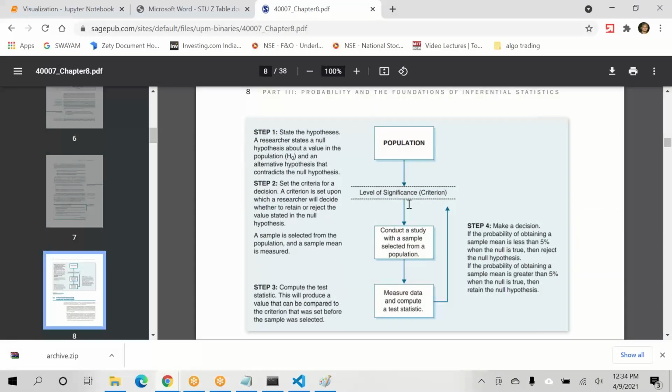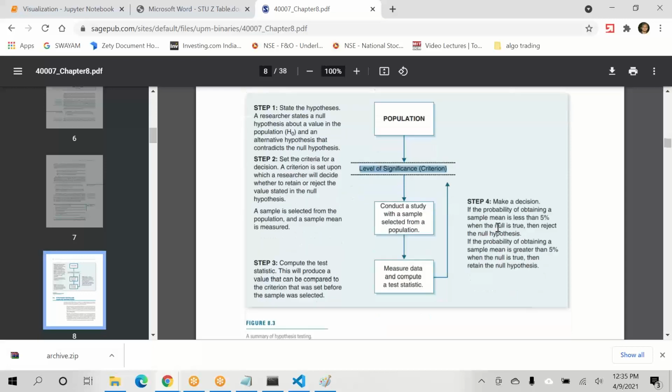So now this is your structure. You have a population, and you state the null hypothesis and alternative hypothesis. You select a level of significance. You conduct a study with a sample selected from the population. You measure the data, compute a test statistic, check it against the level of significance, and make a decision whether to accept or reject the null hypothesis. This is the standard SOP to follow.